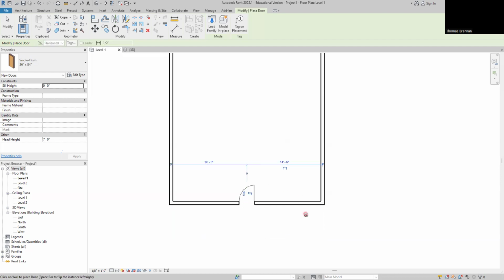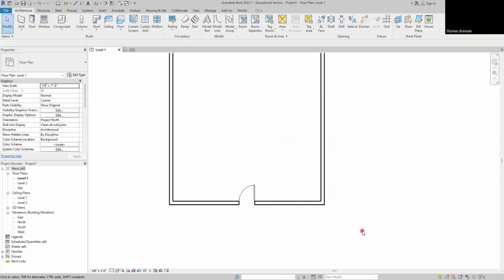And that door swing is actually accurate. That's actually how it's supposed to be. It actually swings out that way. If you take a look at the door, you'll see that's how it swings. All right.